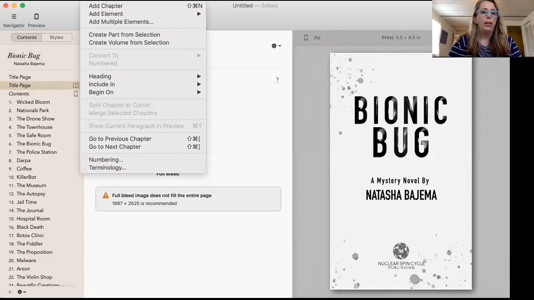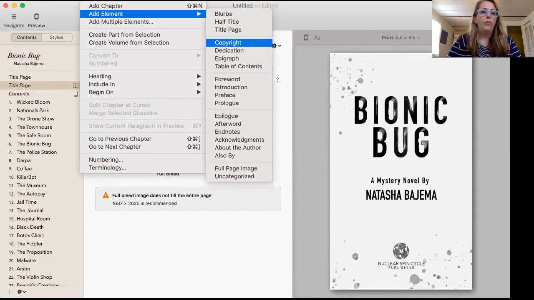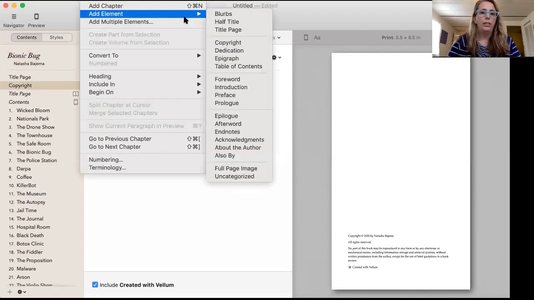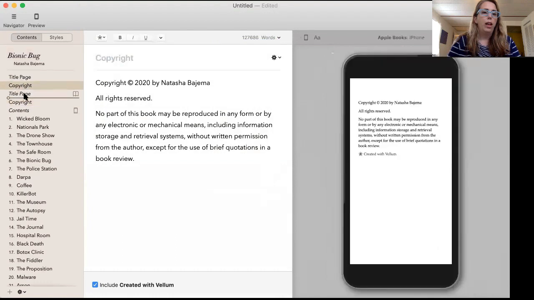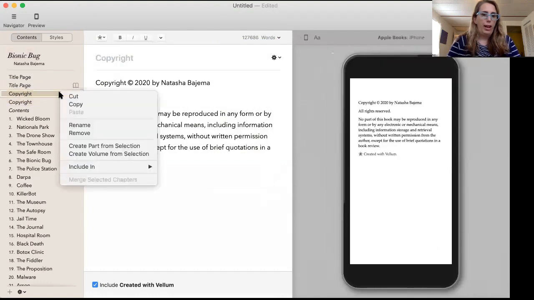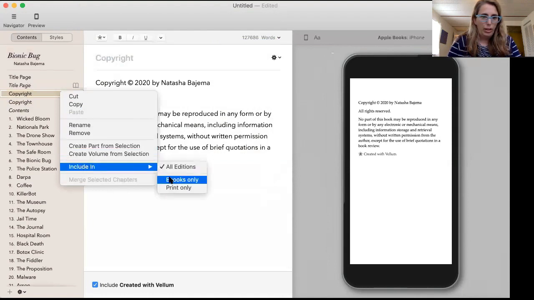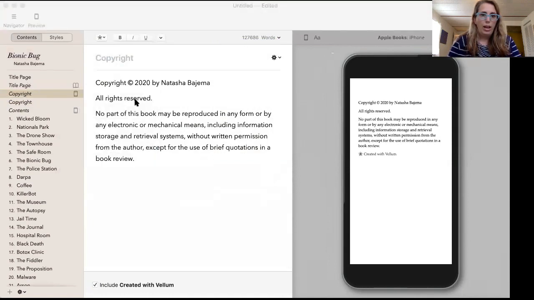Let's do copyright. So I do two of these, one for my ebook and one for my print versions, because they both have different ISBNs, and I'm just going to pull these down here, and we'll do the first one as the ebook, so include in ebooks only, and I'm going to go get the files. Need to copy that text.